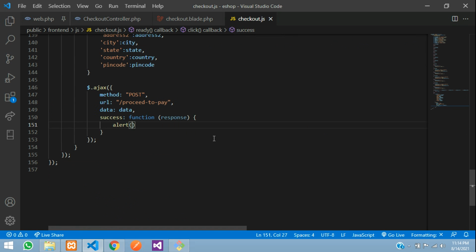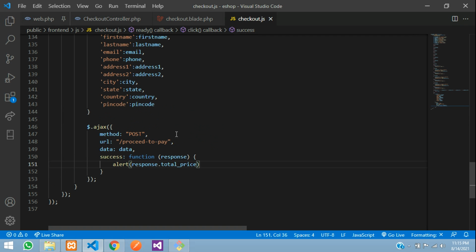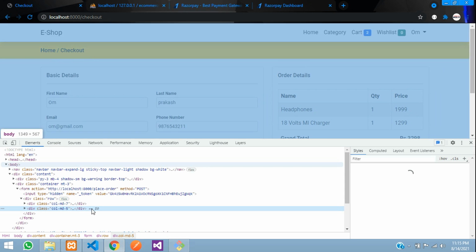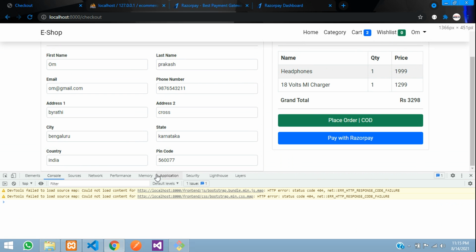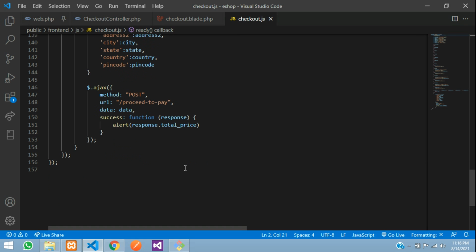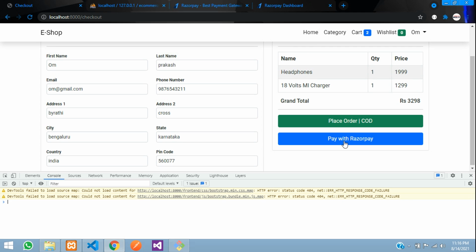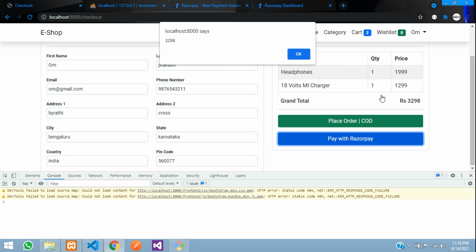So let us alert and check that response dot total price. So let us test it. Go and refresh your website. Say pay with Razorpay. Just inspect what is the problem. Console. Okay, so that was a simple error. I had made a mistake in the button name. So yeah, click, and you can see the cart price we are getting 3298, 3298. Okay.